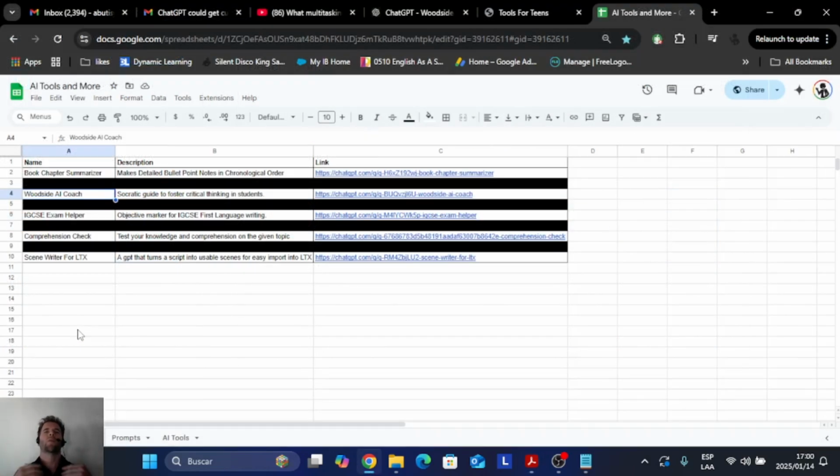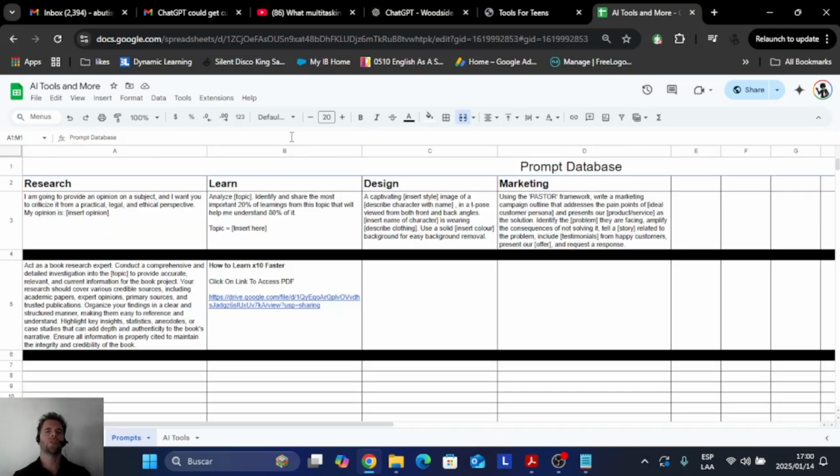One last prompt I want to leave with you before we end this lesson is also on this AI tools sheet. If you go to the prompt section, you will see that there is a learning column. And there's a prompt there that says, analyze insert topic, identify and share the most important 20% of learnings that will help me understand 80% of this. So this is directly linked to the Pareto distribution that we talked about. And this is a great hack for you that could help you quickly understand a topic.